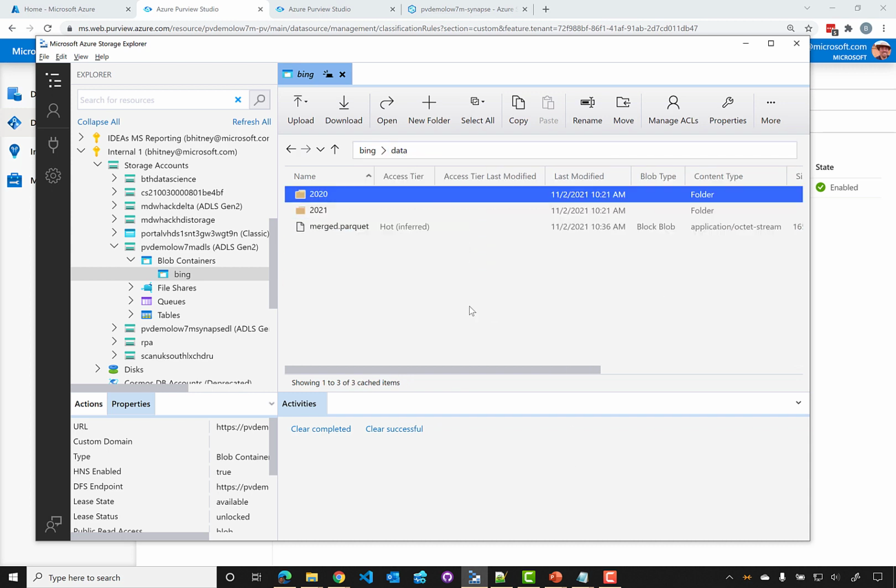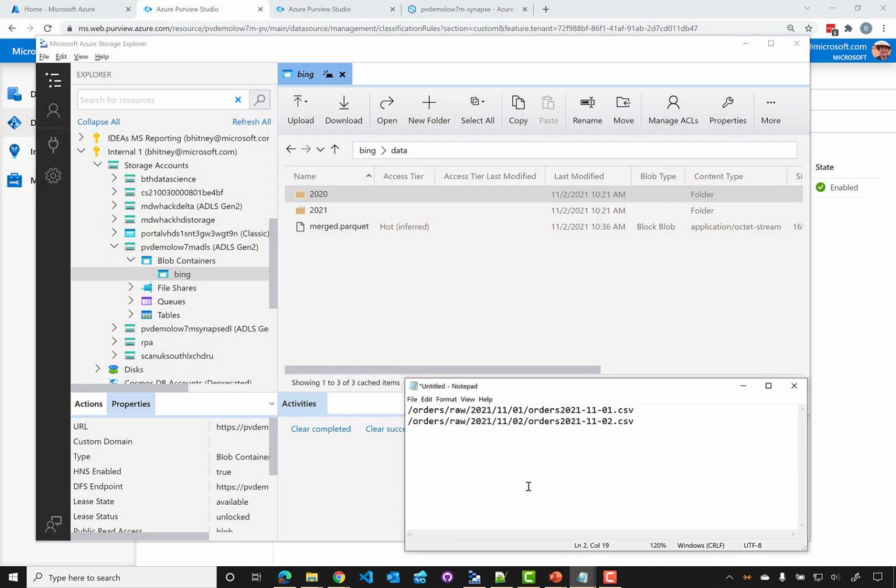So for example, we might have a pattern that looks something like this, right? Where we have orders raw, and then typically, let's just say a year, month, day, and then you would typically have maybe a file name with, again, the date as part of the file name.csv, and then maybe another order the next day, that kind of thing. So this is a very common pattern in a data lake.